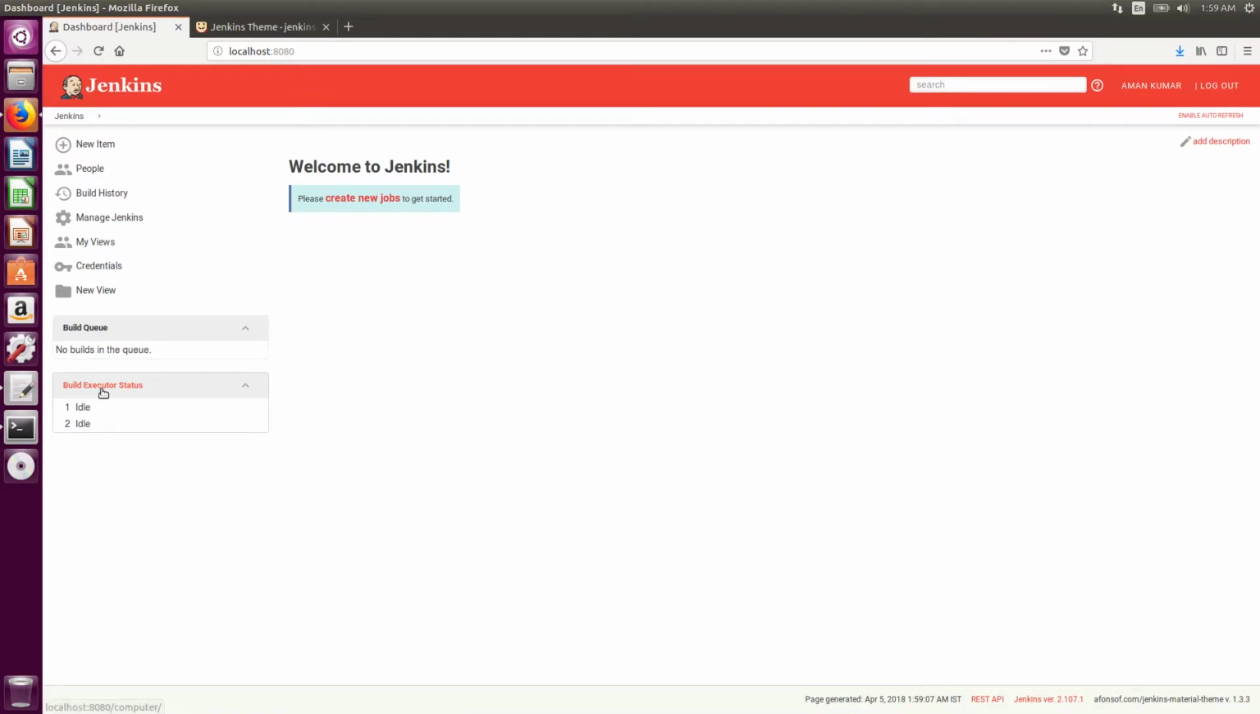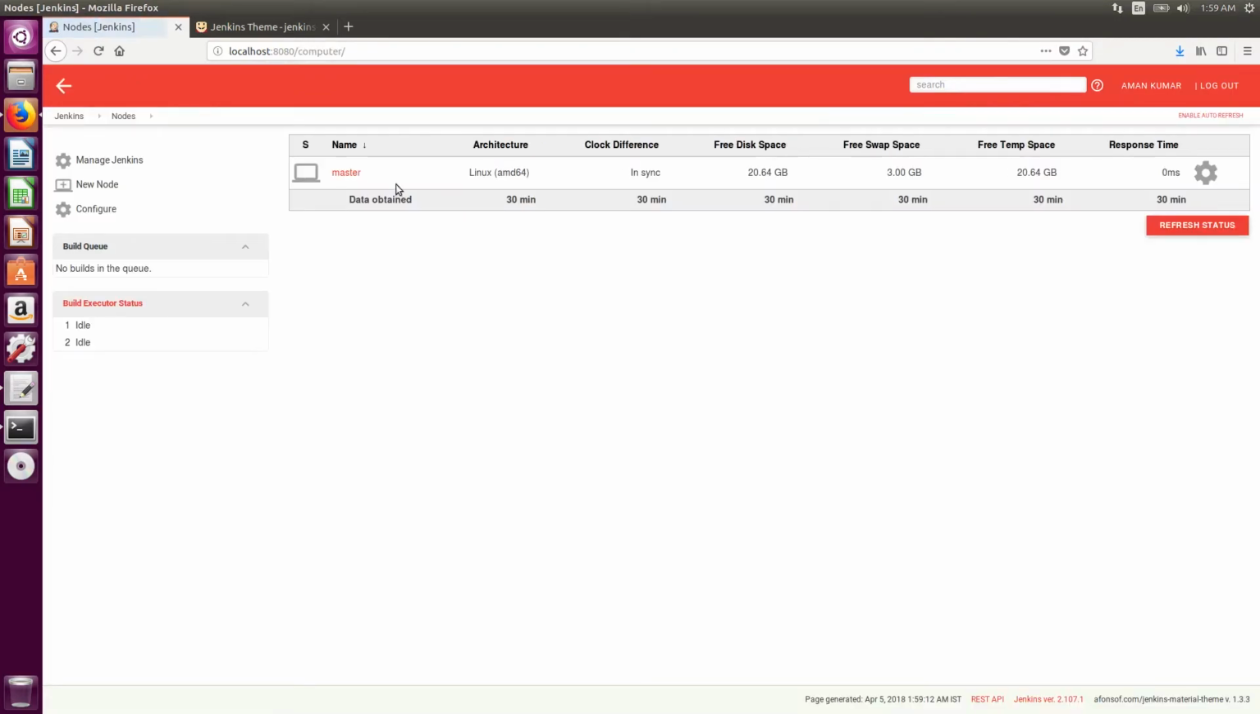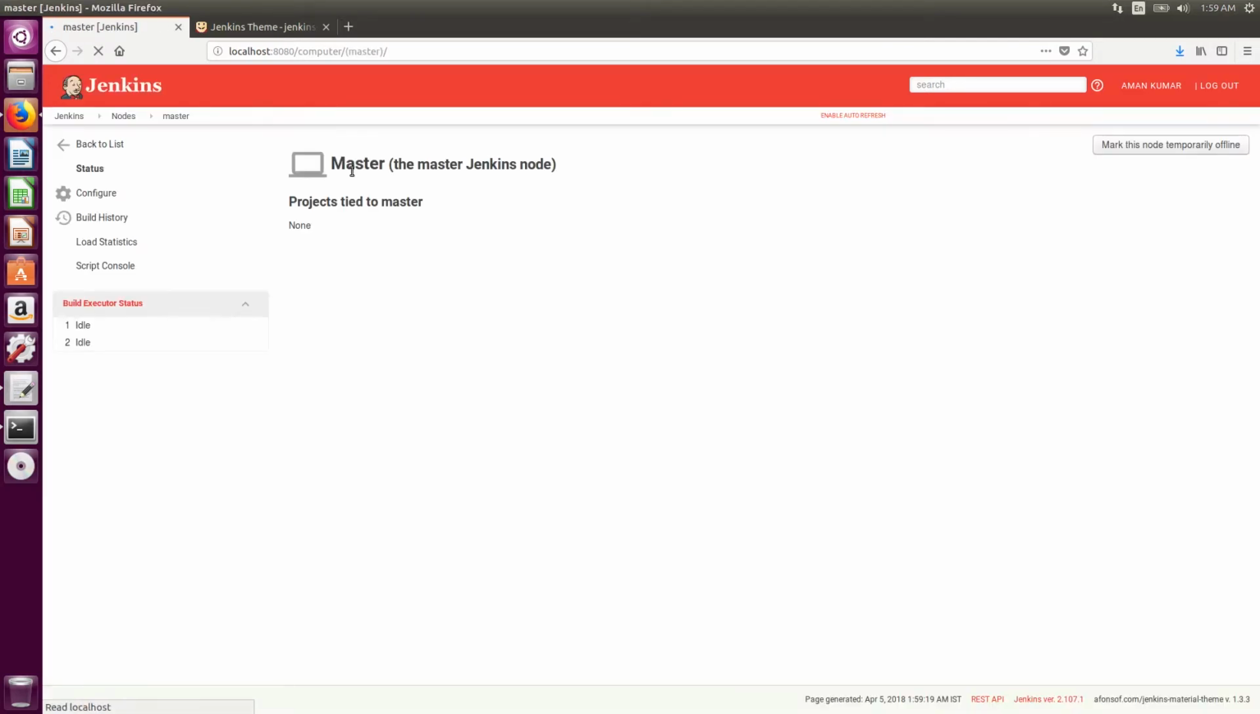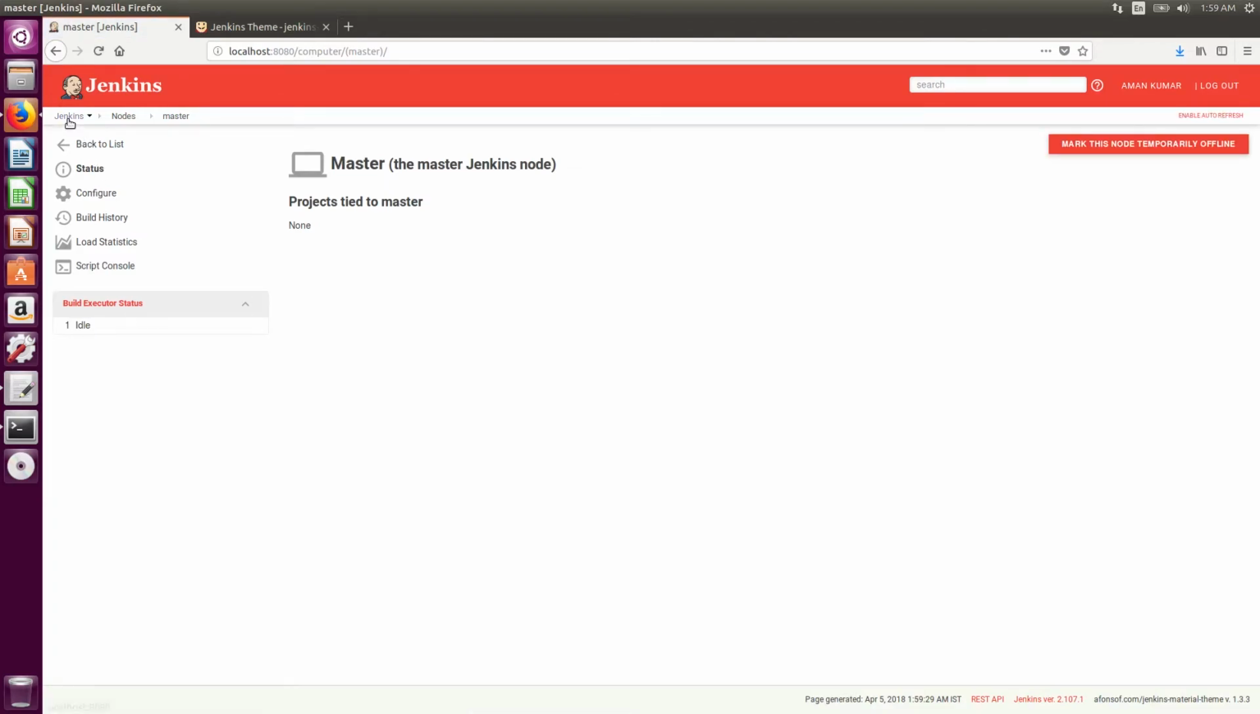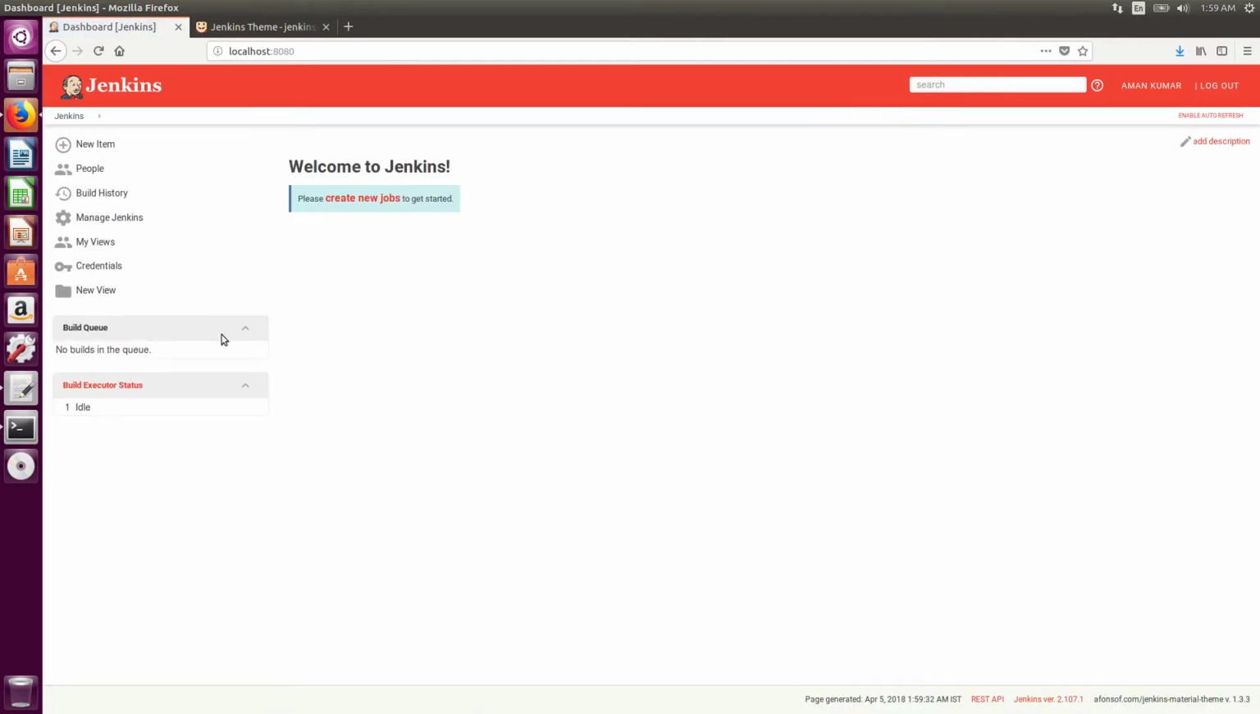Now go on build executor status. Yeah, you have two nodes, but I will suggest to keep only one. So go to configure, executor number 1. Save it. It depends on your server. If your server is powerful, then keep 2, 3, 4, whatever you want to.